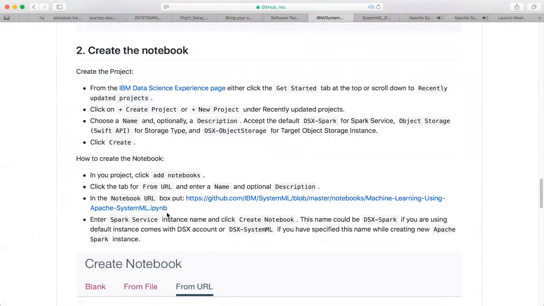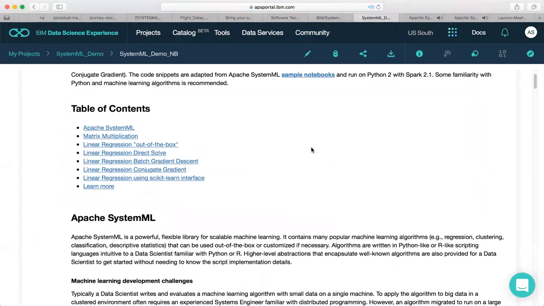using this URL. Once you have imported this notebook in the DSX, it will look like this. Let's walk through what this notebook contains. Before going there, what is Apache SystemML?